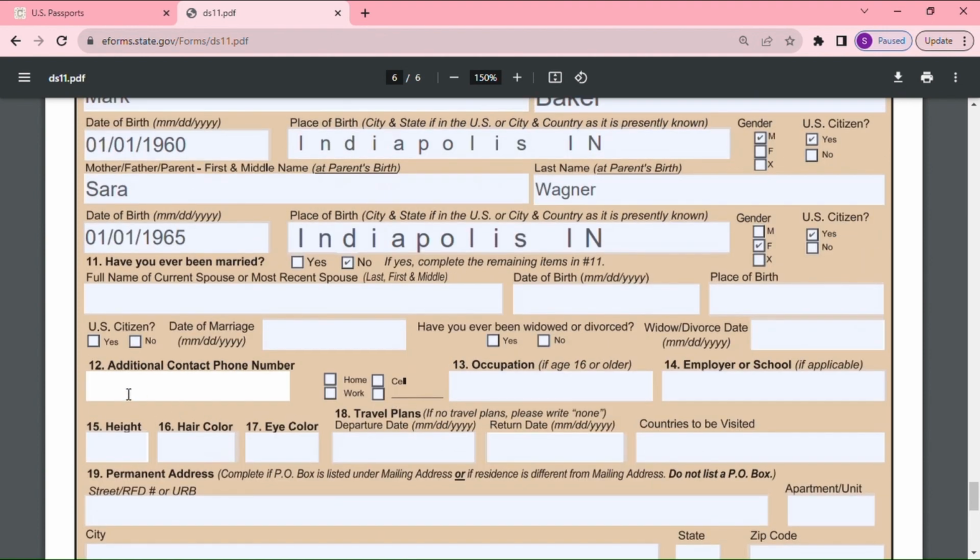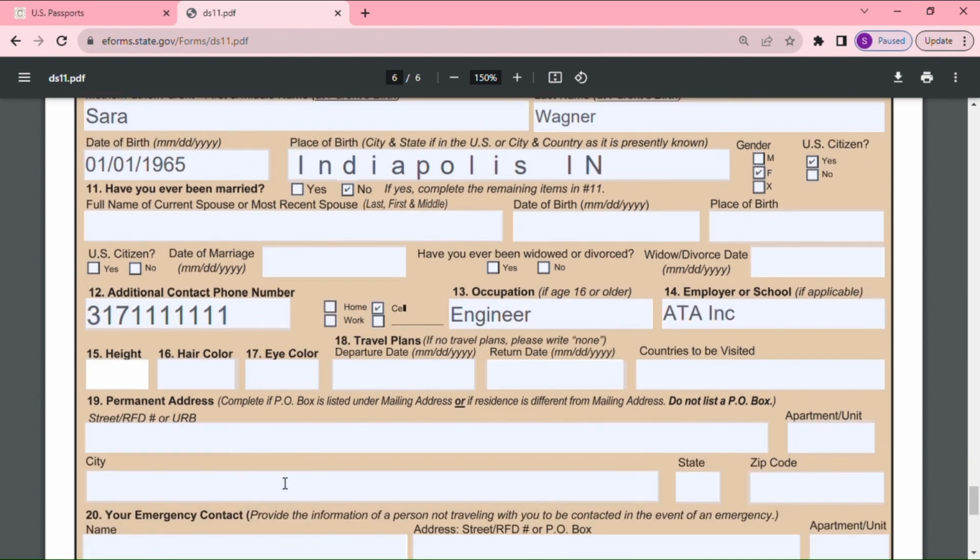So we can keep the same phone number, 317. If you have another phone number, you can provide it right here. If not, you can keep the same one. It's a cell phone. And if you have work, for example, you can do work. And then occupation is engineer. It's an example. Employer or school is ATA Incorporation.